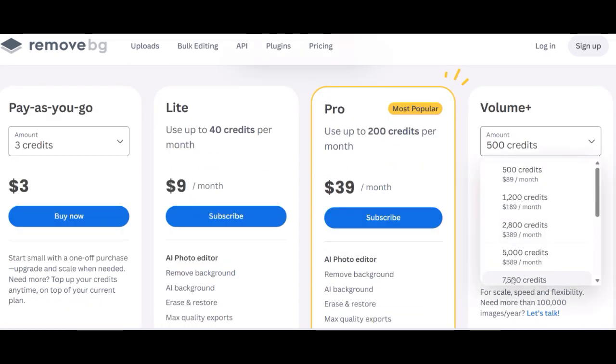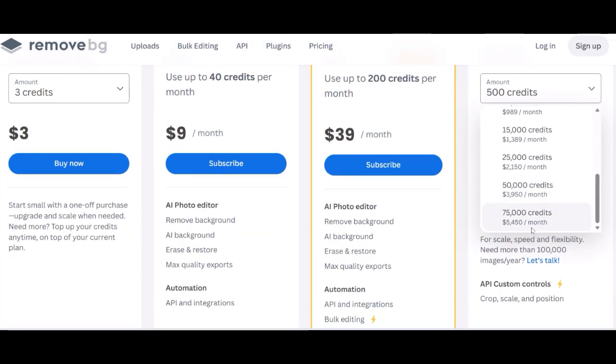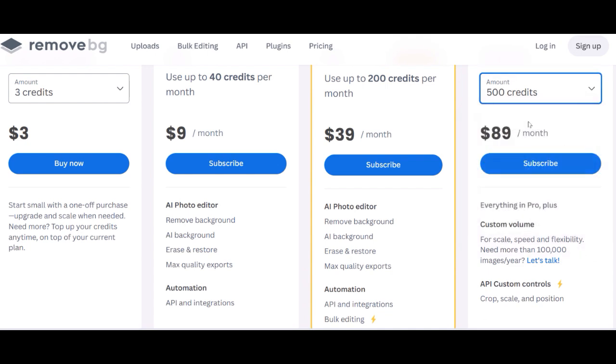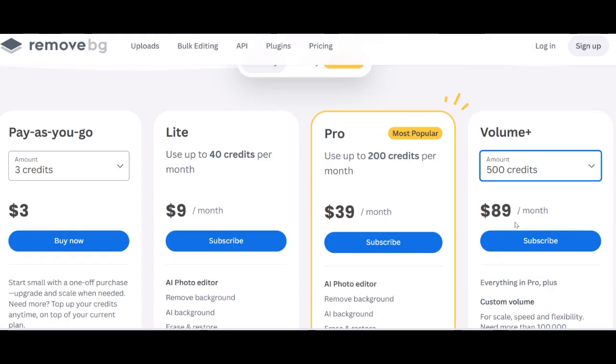You choose the amount of credits you want, starting from 500 credits all the way to 75,000 credits. The price for 500 credits is $9 per month. Credits determine the amount you pay. Then you get everything in your pro plan plus custom volume, and then you have API custom controls like crop, scale, and position.